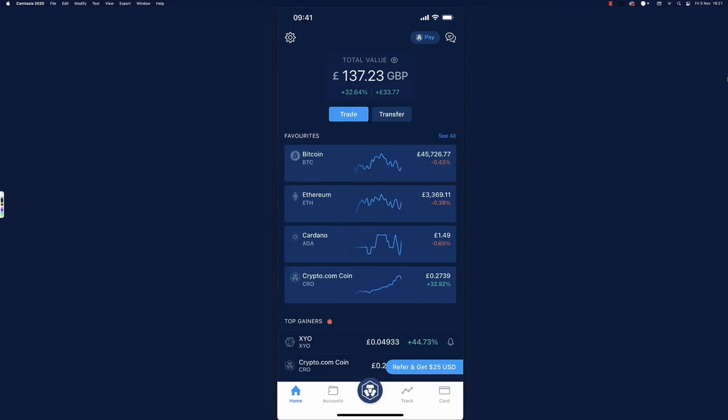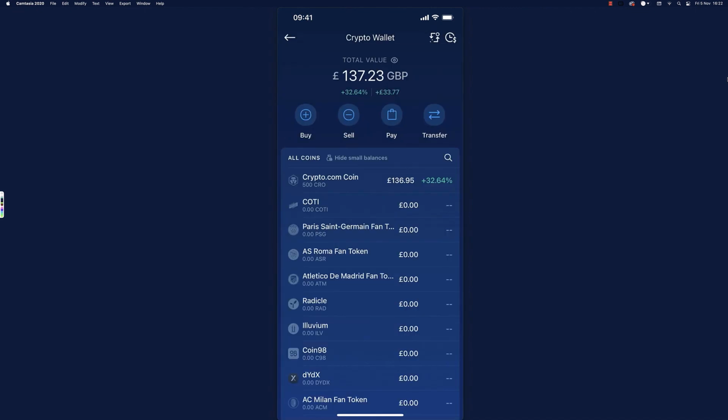And then from the main dashboard, tap on the logo at the bottom, tap on Crypto Wallet, and now you'll see that I own 500 Crypto.com coins. So that's how to add money to Crypto.com and also how to buy your first cryptocurrency.